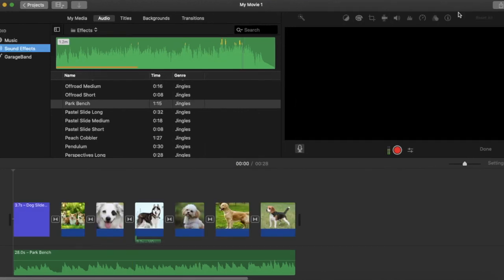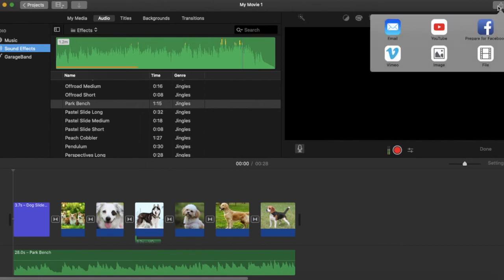So when we're all done editing our slideshow, we have a few options on how to share it. If we go up to the upper right corner, we see the share button. If you click it, you can see that you can share it in an email, upload it directly to YouTube or Facebook or Vimeo. You can also just export it as a video file to your computer's hard drive, and then you can share that however you want later on. Right now, I am just going to share this as a video file.